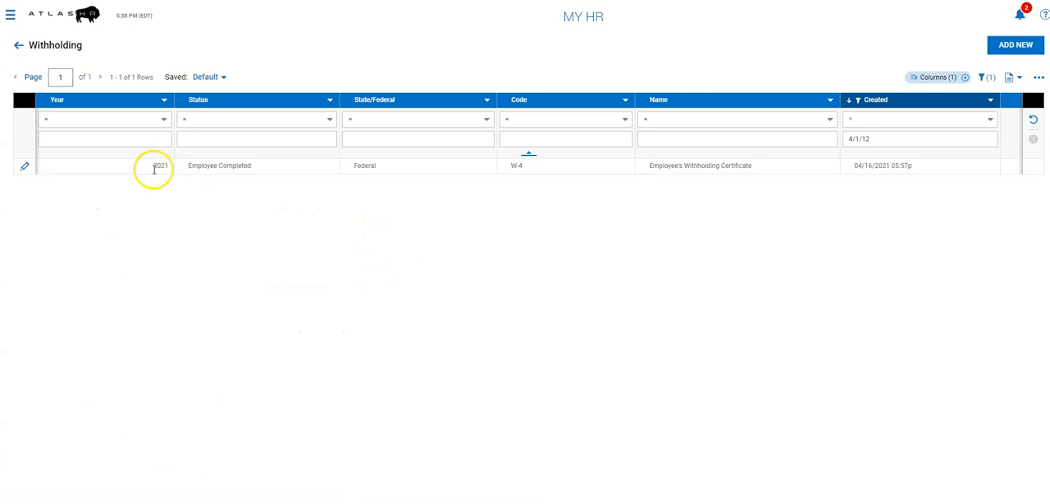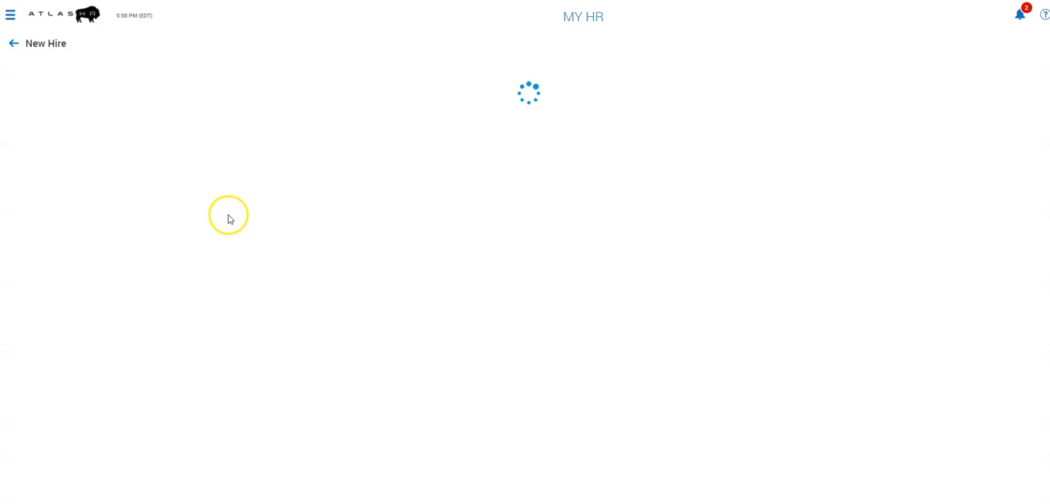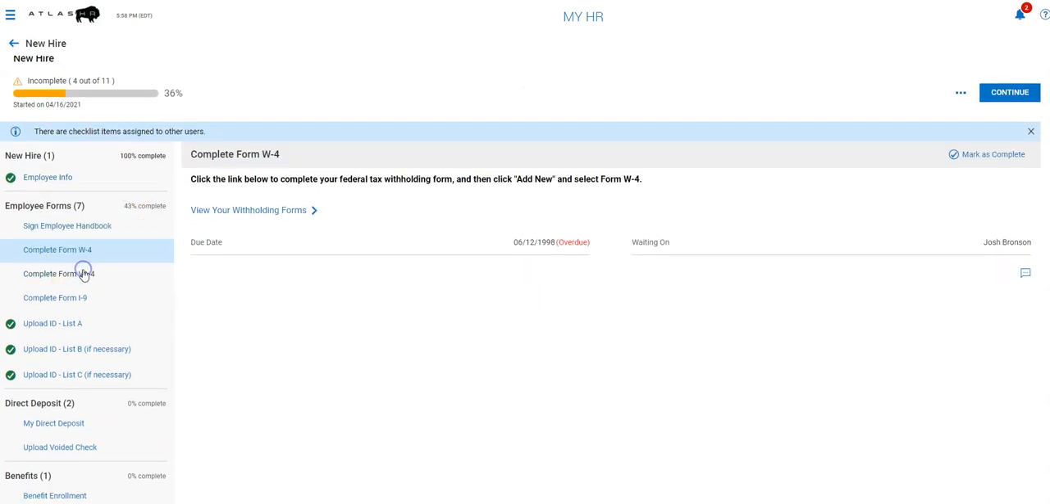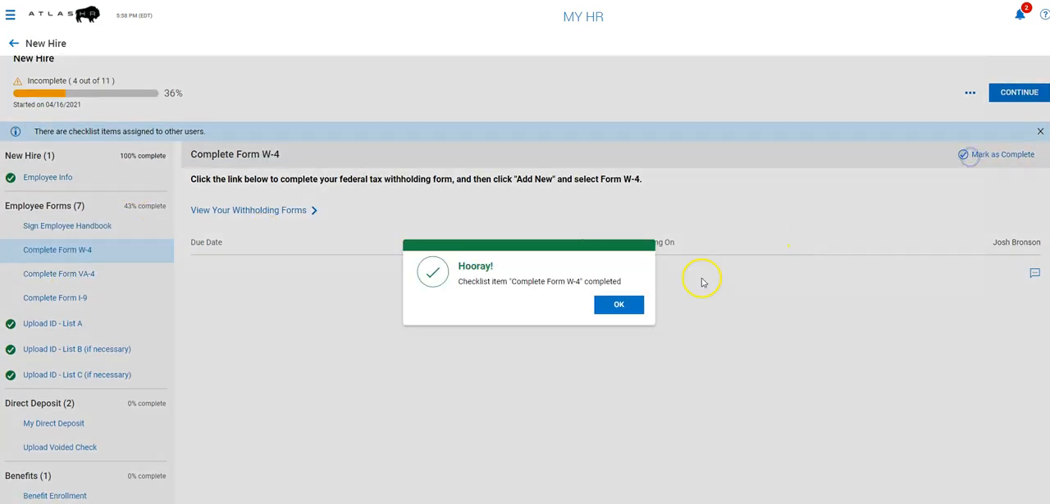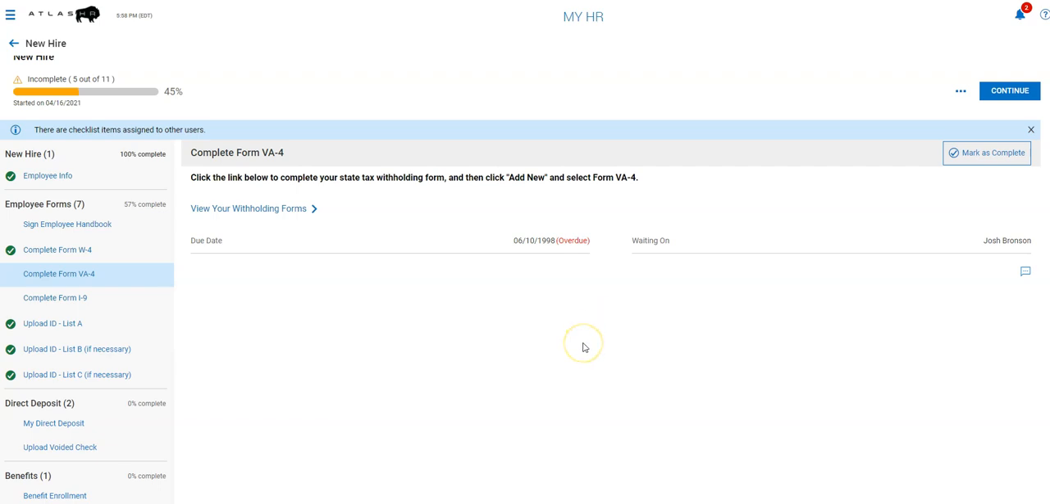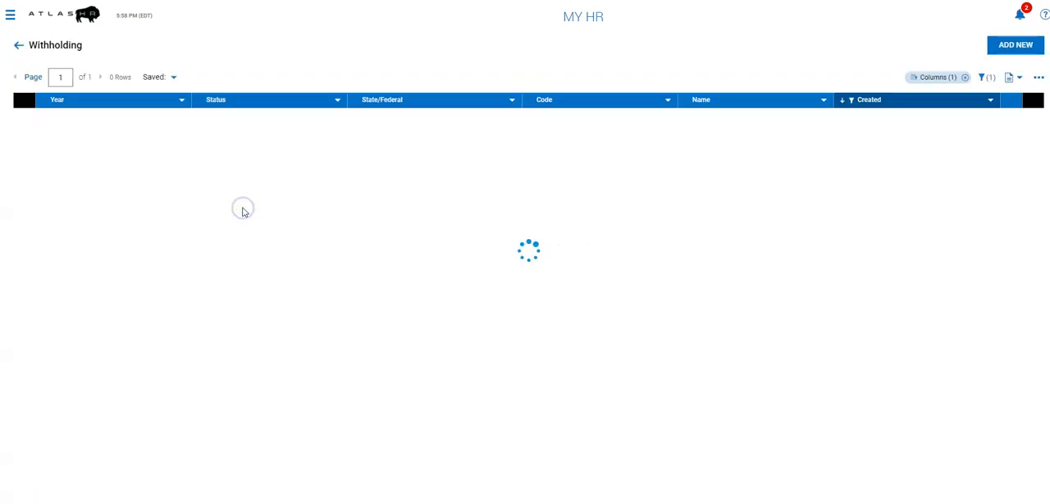So we can click back, and we can see that the federal W4 has been completed. So you're done with the W4. Now, we can go back to the checklist at this point if we want to and say, yes, we've done this step. Technically, we didn't need to go back to the checklist because we add the state withholding form in the same place. And you'll see in a second here.